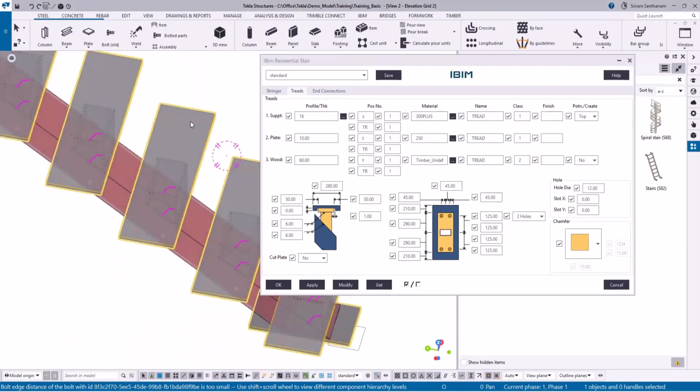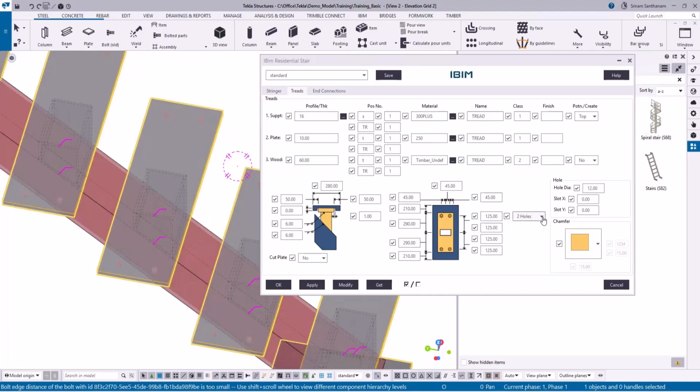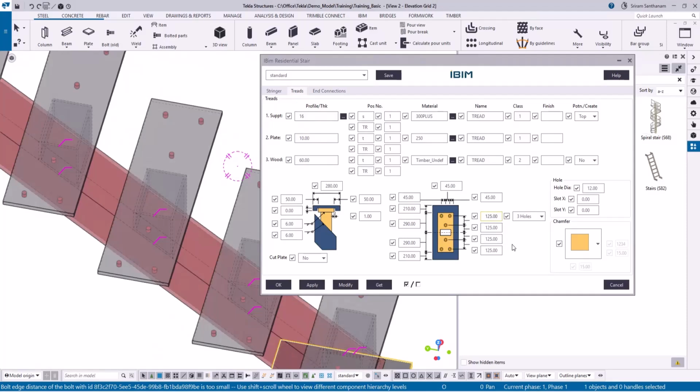Okay, let's take a look at the holes. So now it places 2 holes, and if you want to change it, change this one to 3, and you can see the picture here. Let me change this one to 4 holes, and then list. So you can type unequal distance between the holes.